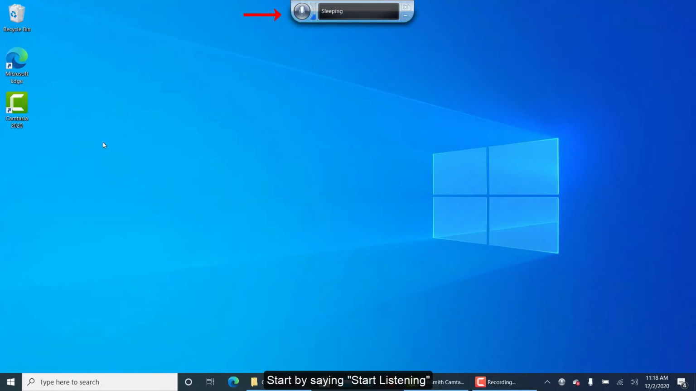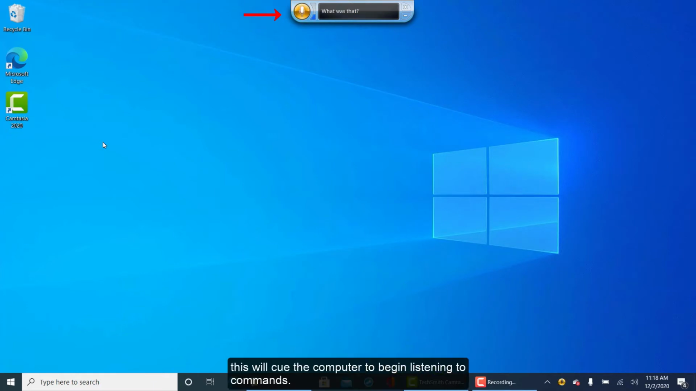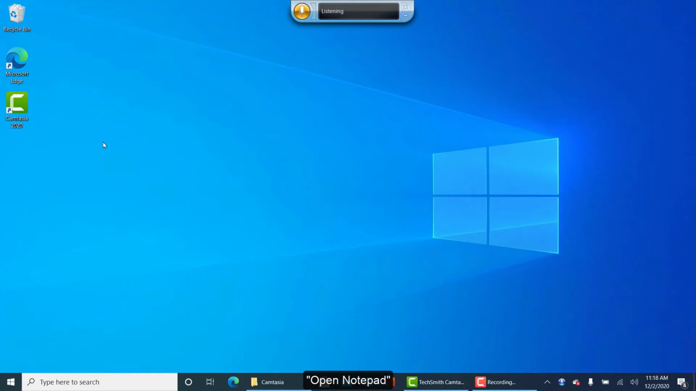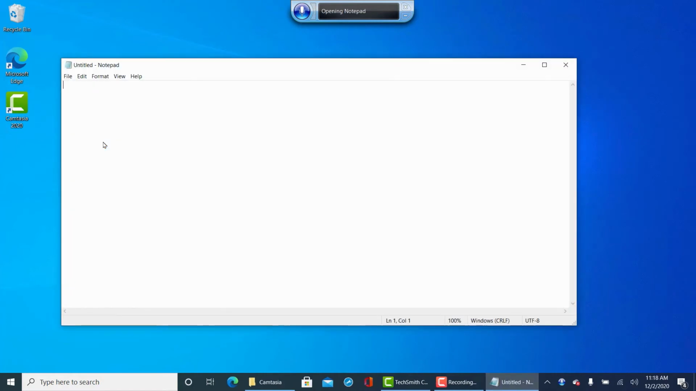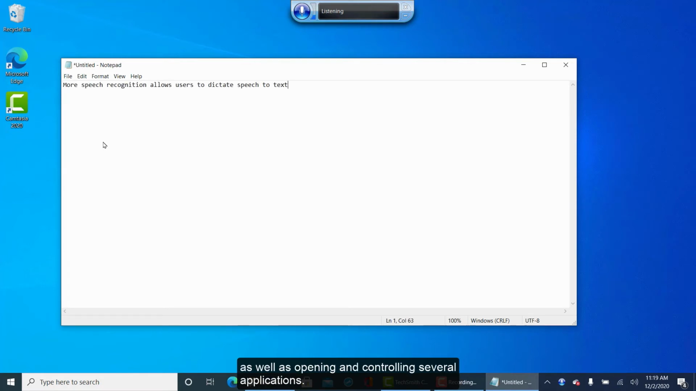Start by saying, "Start listening." This will cue the computer to begin listening to commands. From here, users can control the computer with their voice. Open Notepad. Speech recognition allows users to dictate speech to text, as well as opening and controlling several applications.